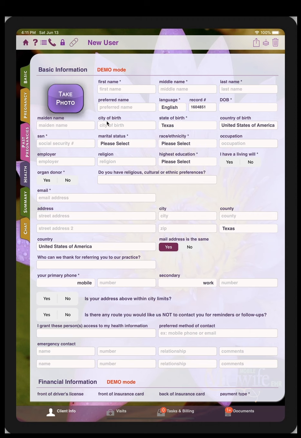The basic layout of Mobile Midwife is always the same with your different sections at the bottom. In this case, we have Client Info, Visits, Tasks and Billing, and Documents. So currently we are under the Client Info section, which is why it's highlighted. And then on the left side are your subtabs. And these subtabs will change for every section you're under. In this case, we have Basic, Pregnancy, Past Pregnancy, Health, Summary, and Chat.